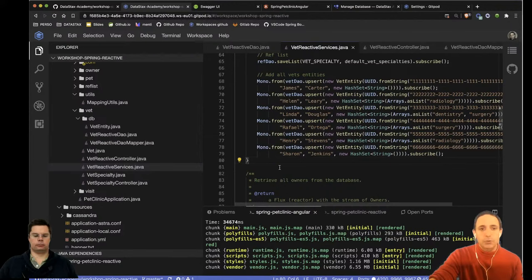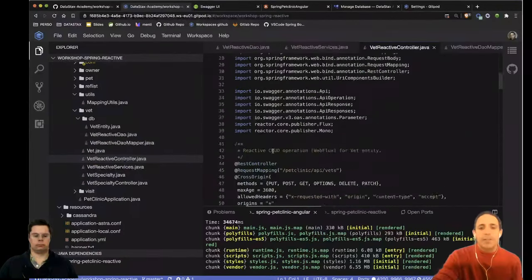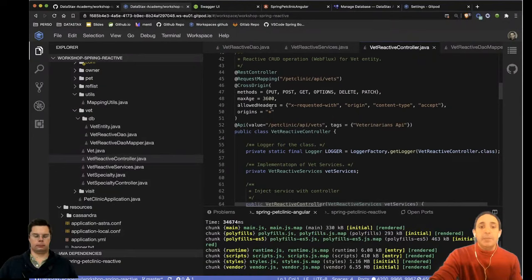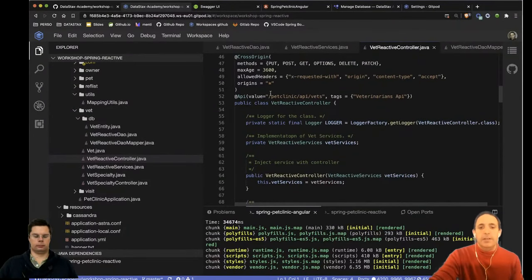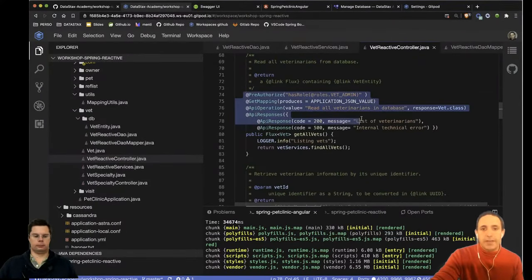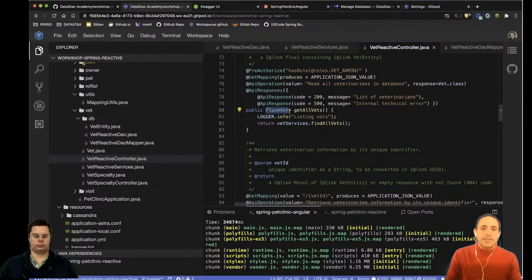Okay, and now the controller layer, and it all works the same. I keep reusing the same annotations from Spring MVC, Spring REST, so it's still GET, and the Swagger API is still the same. Now instead of returning a list of Vet, I return a flux of Vet, like that. So really, at that point, the controller is all about boilerplate, logging and error management, because all the code to compose has been done at the service level.